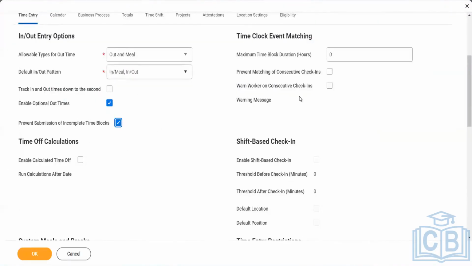This area is done. Now this area: time clock matching event. Time clock matching event is basically when you do your time entries through clock in, clock out. When I say clock in, clock out is a method, which is basically a punching method. You clock in, and when your shift's over, you clock out.